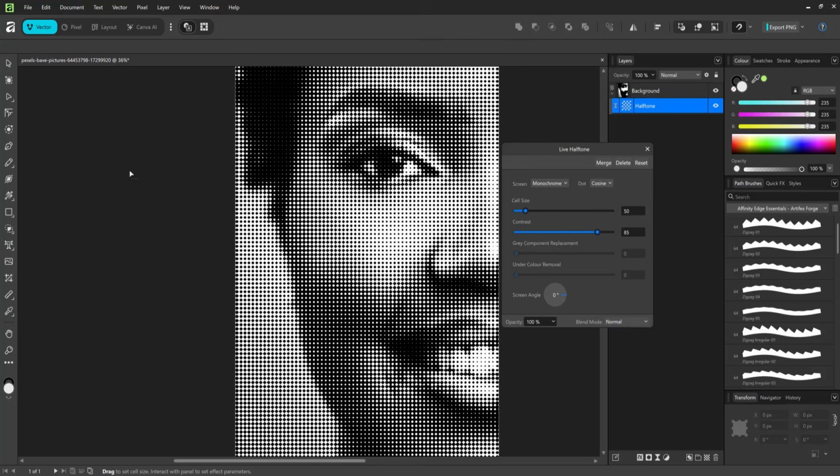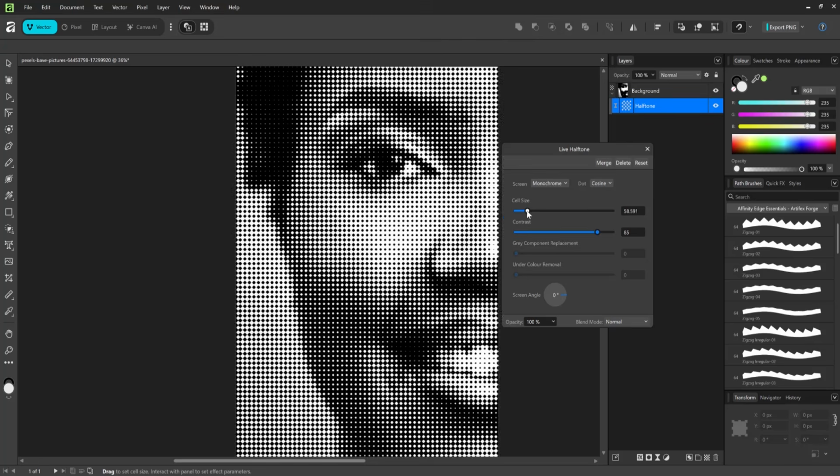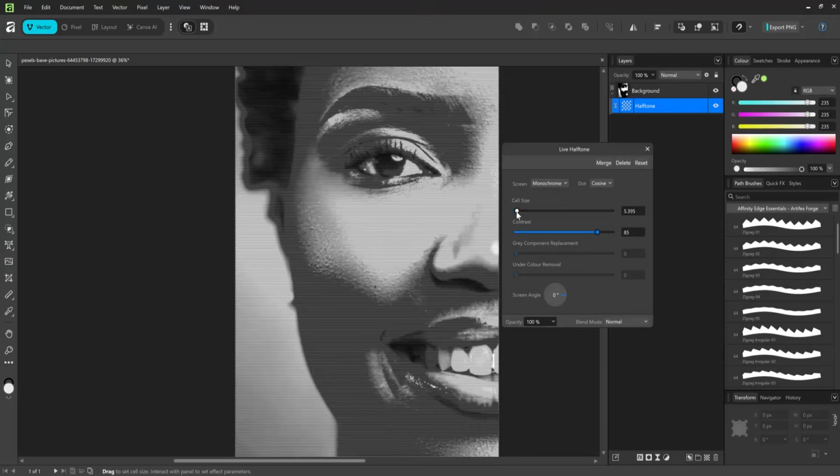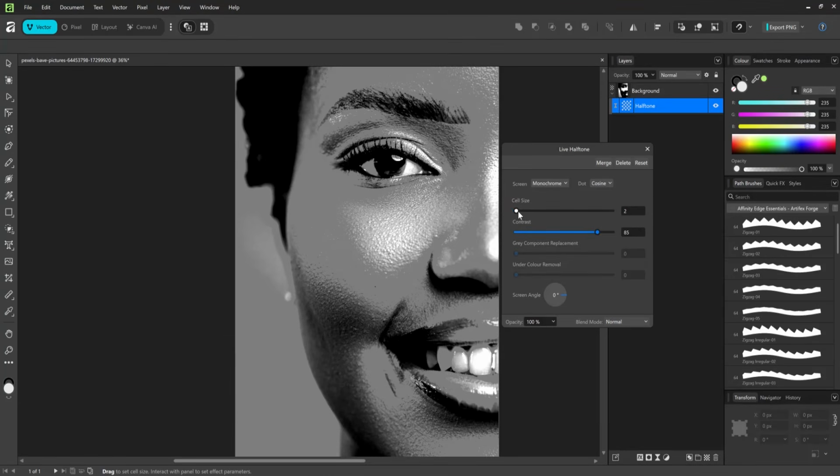Firstly, I'm changing the cell size. Sliding right increases the dot size and sliding left shrinks the dots. When using the smaller setting, the halftone is no longer visible. To use the halftone effect well, I need to balance keeping the dots visible but also keep the image legible.